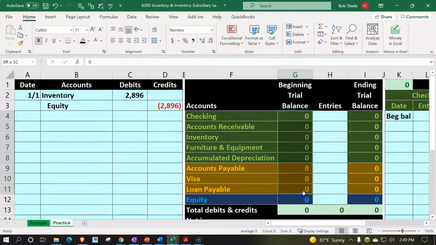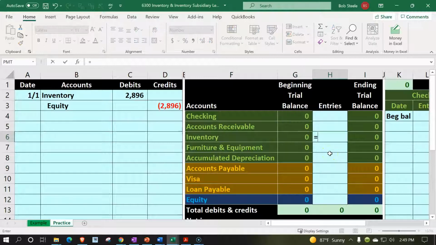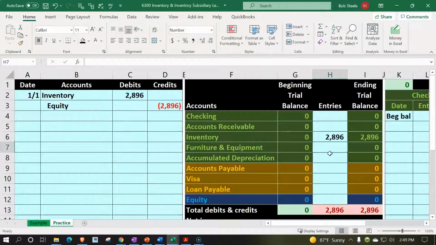The beginning balances are obviously 0 because we're entering the beginning balances in place. Going to put this in H6. This is going to be equal to, I'm going to pull in that debit 2008.96, and so it increases in the debit direction represented by a positive number to 2008.96. The credit is going to go to equity, which is unusual for like if I was to buy inventory, but we're putting the beginning balances on the books, and therefore that's why it's going to net out into equity.